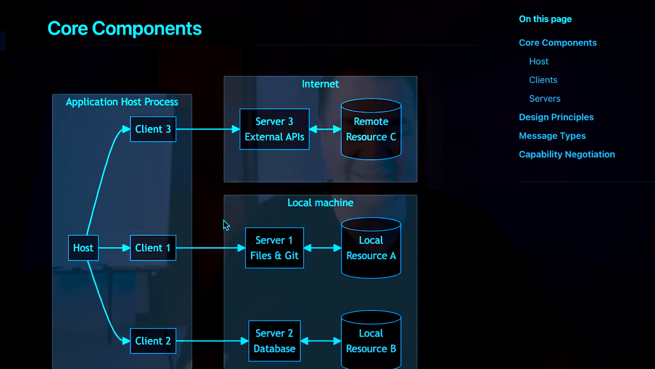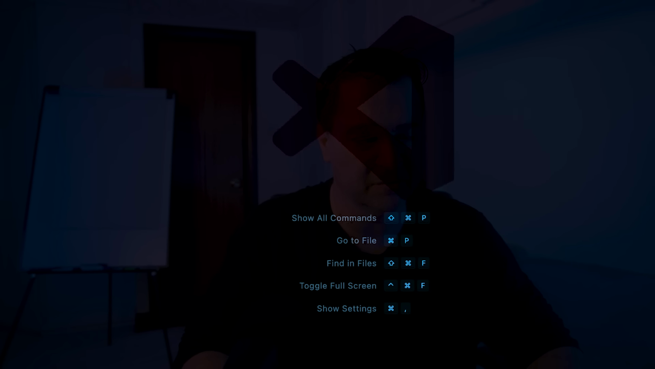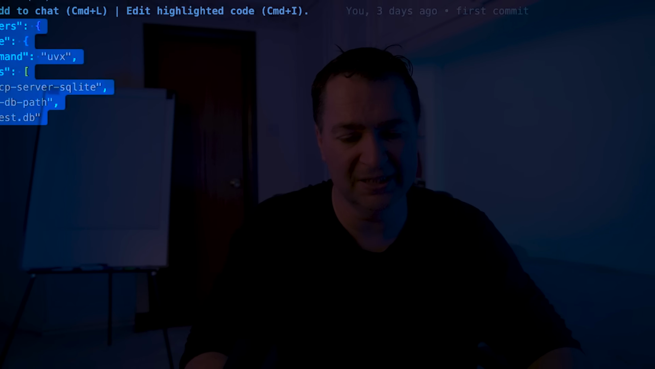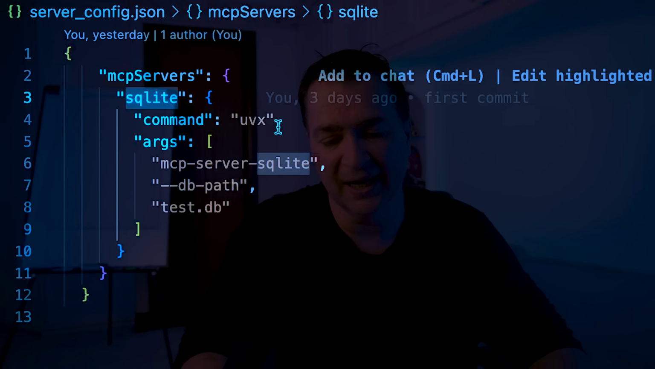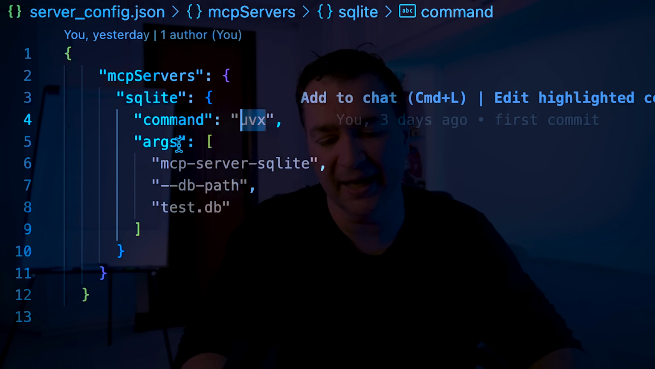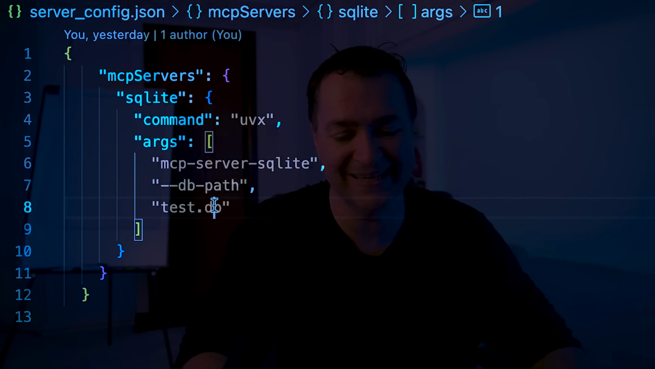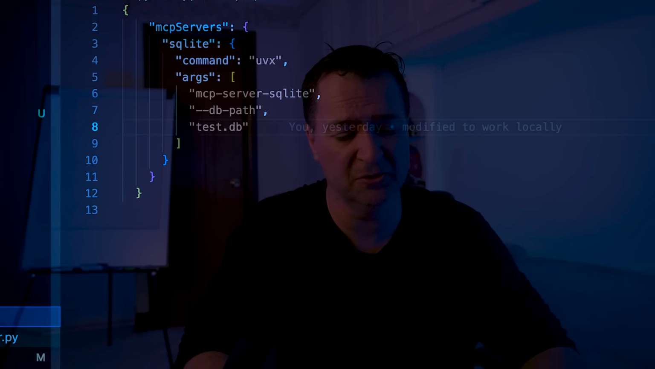So in order for that to work, the server that I'm running is actually a standard IO server. If you look in my server config here, you're going to see that I've got MCP servers, and I've got a server called SQLite. And really what I'm doing is running UVX, calling MCP server SQLite, and passing in testdb as the path. So in my folder, I have a testdb within there. You can see it there.